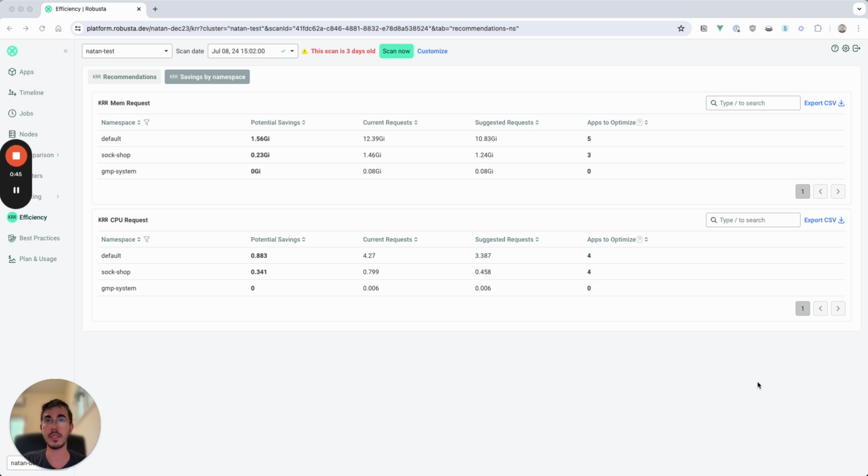But what happens if you have a big cluster with a lot of namespaces and a lot of teams using the application? Well, sometimes it can be hard to know where to start and where you should focus your attention first. So we have a new report here that you can get for free in the Robusta UI, and you can see here a breakdown of where you should focus first.